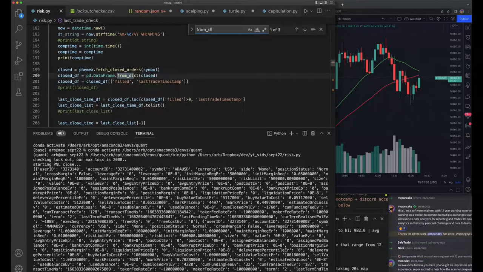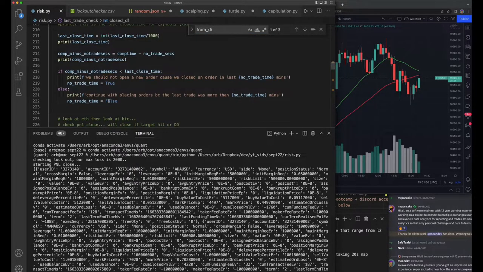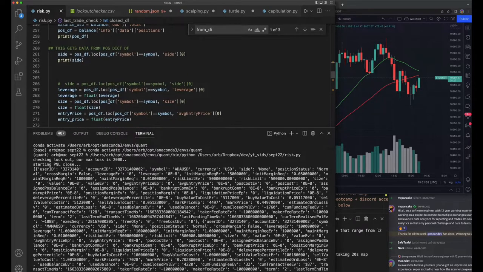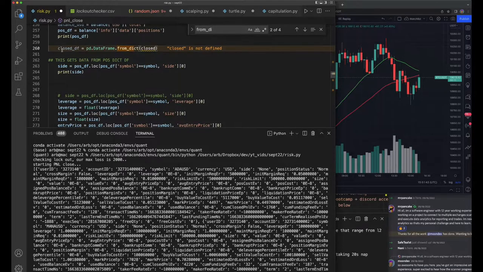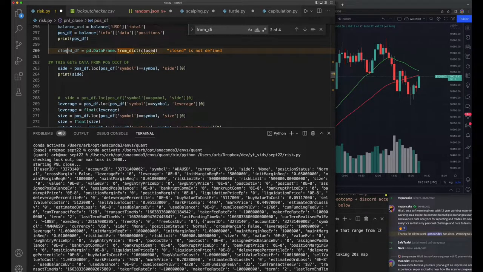From dictionary. Let's just pull one of these over there. And what did we say? That was on 260? Okay. So we're going to do that. And we're going to call position df this. And we're going to say from dictionary position df. It's not actually a position df yet.